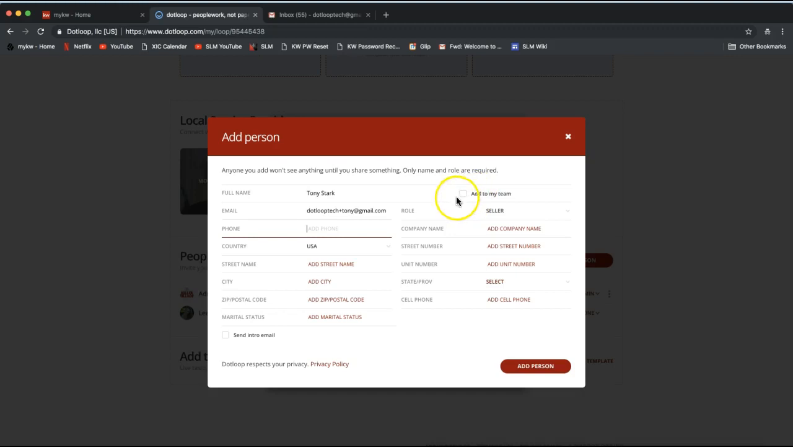I do want to quickly mention this add to my team feature. All right, again, if you are taking notes on today's class, this is not on my notes I sent out. So please make a note to never, ever, ever click add to my team if you are adding a client to your loop. What this does, if I were to click add to my team, is it would allow that client to be able to see everything in your loop that you can see. We of course don't want that.